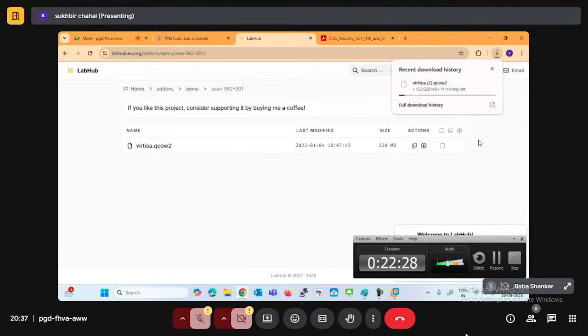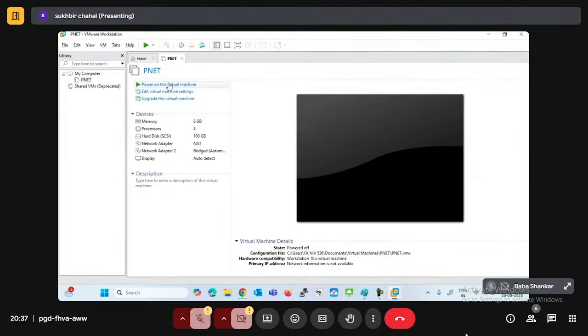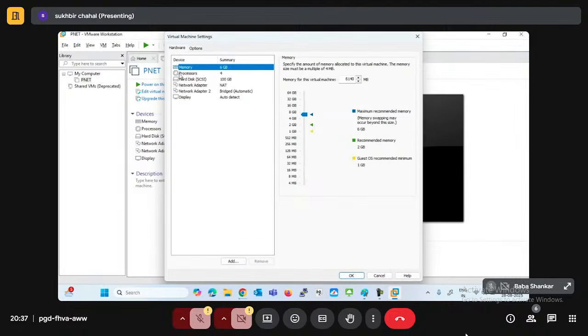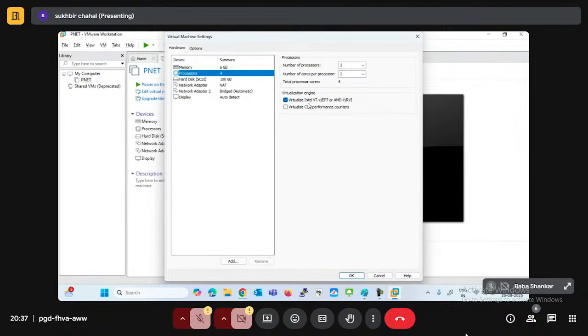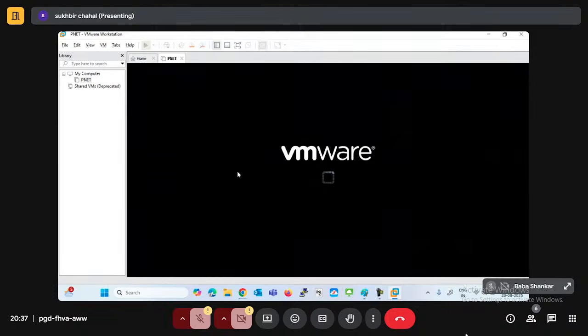Okay, guys, so let's wait until it downloads. Until then we can power on the virtual machine. And one more thing, after installation of this, you need to move into the processor settings and make sure this feature is enabled. If virtual Intel VT-x is not enabled, your ASA image will not run on the device. So make sure this is enabled and power on the machine.